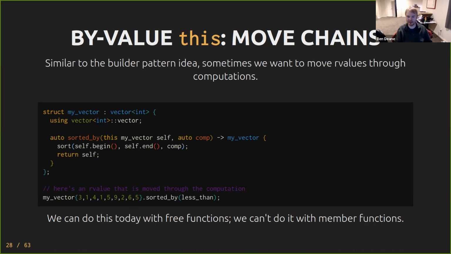So if we wanted to get a sorted vector in this case, this is a trivial example. Here, of course, the compiler is required to move things into the argument and to move things out of the return statement. It's mandated to move. So what we get here is the move all the way through the computation chain. We can do this today with free functions, but we can't do it with member functions, precisely because the compiler is required to have a reference to the object to call a member function. So with P0847, we get this in member functions as well. And like I said, move is mandated on return and into arguments. The compiler will just move.